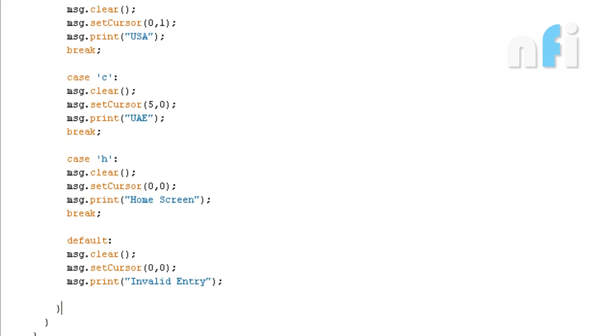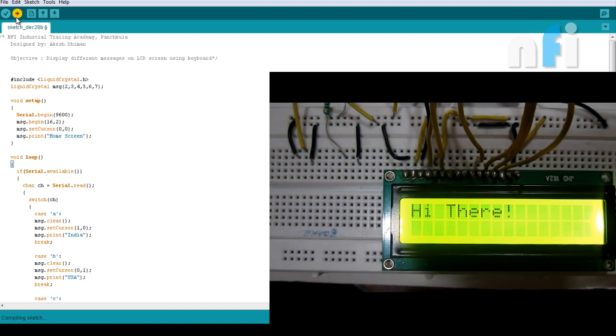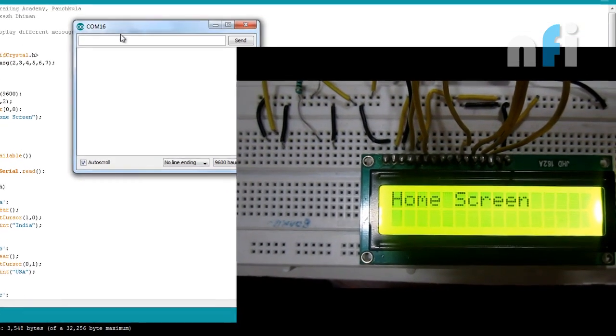Alright, now upload your code on the Arduino board. Alright, now open your serial monitor. Here it is.